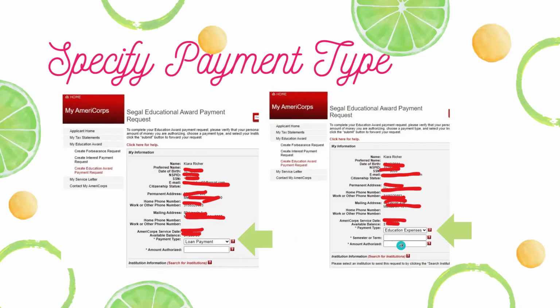If you are looking to use your educational award as an education expense, this can include textbooks, paying for your courses, your classes, anything like that that is not specific to the loan itself, but is specific to education. You will go through this education expense. You're going to pick the term or semester that you're going to be using it for, and you're going to be putting down the amount that is available. So, like I said, the available balance right here is going to go right down there.